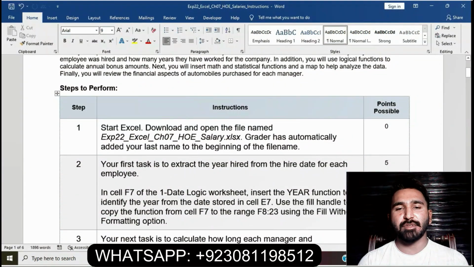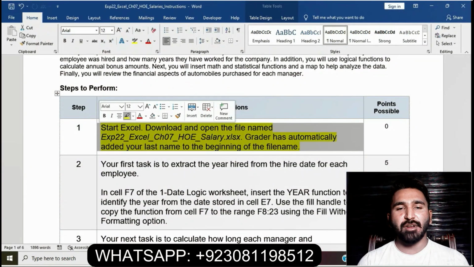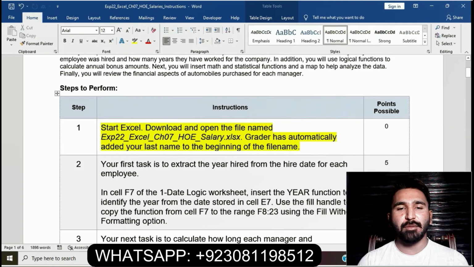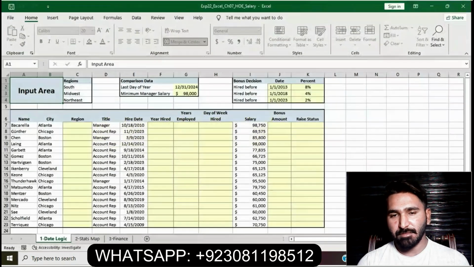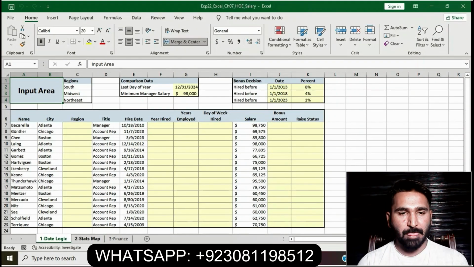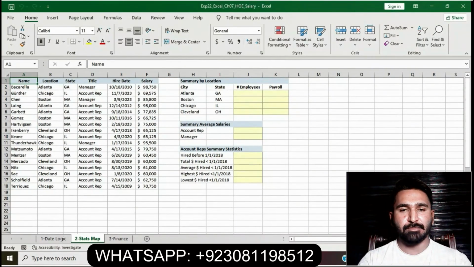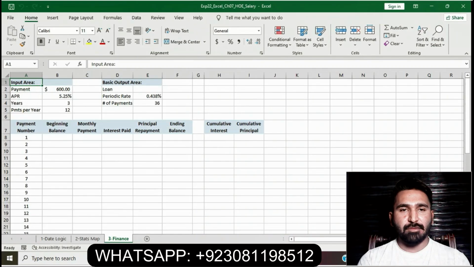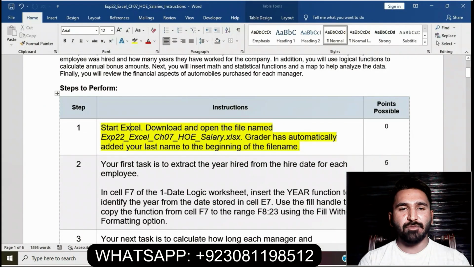Exp22 Excel Chapter 7 HOE Salaries. Step number 1 is to start Excel, download and open the file named Exp22 Excel Chapter 7 HOE Salaries. Basically in this step we have to start the Excel file from the Itlab dashboard. I have already downloaded the Excel file from the Itlab dashboard. Okay, this is step number 1. Now moving on to step number 2.